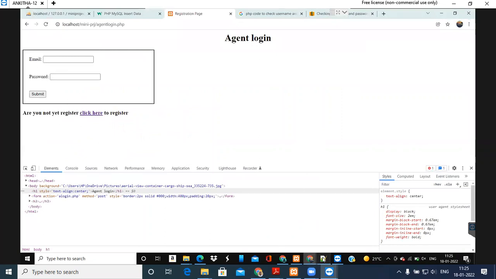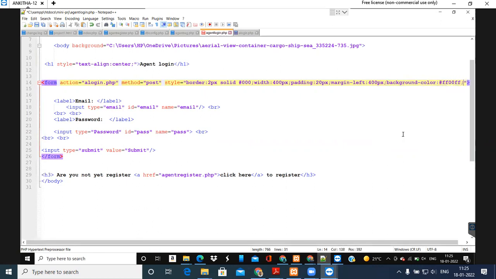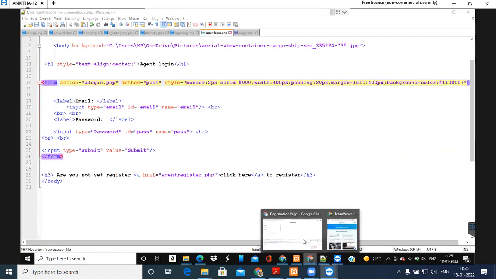So this one, if you want to move to the center, for that you can use margin. Margin left, if you want to move it from the left, you take 400 pixel. And then if you want to give background color to this one, you give background hyphen color, FF00FF. Save and then move here and then you check.